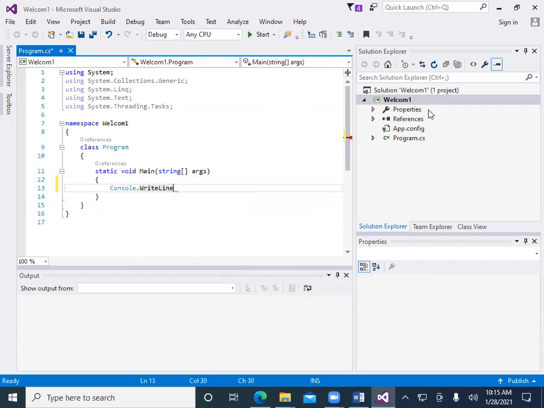Then after that we use a bracket. Whatever text or string we want to display on the output screen, we write here enclosed in double quotes. So I give double quotes and write here: welcome to C sharp programming. Every statement ends with a semicolon, so I give a semicolon here.